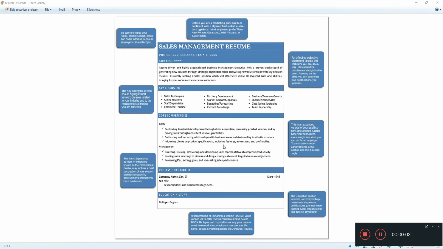This section is also an expanded version of your qualifications and skills. It gives a potential employer deeper insight into your responsibilities, your strengths, and what you contributed to past positions.